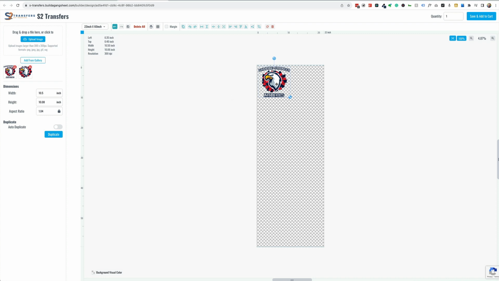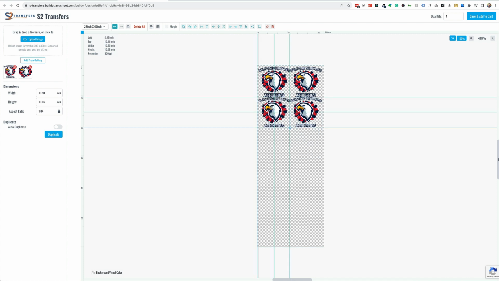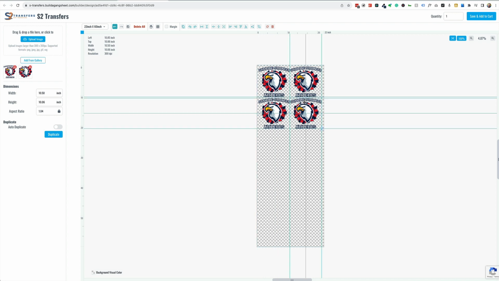So I can keep adding more of this image by clicking duplicate, and that will duplicate the image for me. I'm going to keep clicking duplicate, and it will keep adding more images. So I'm putting 4 of these on here. And that is pretty good. It gets me to where I want to be. I'm actually going to move these down just a little bit.